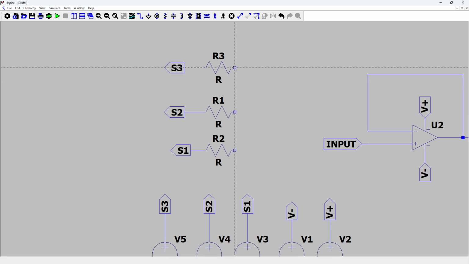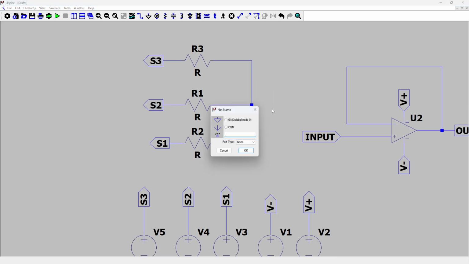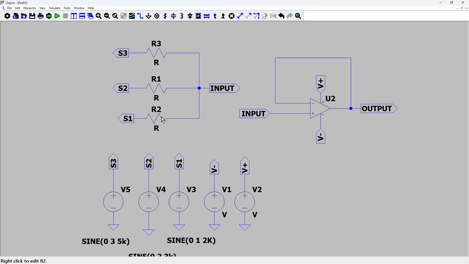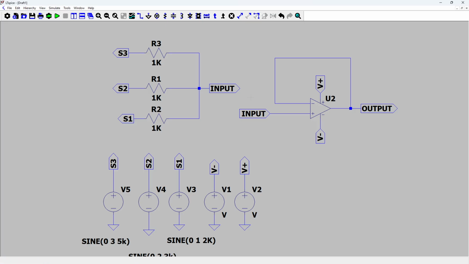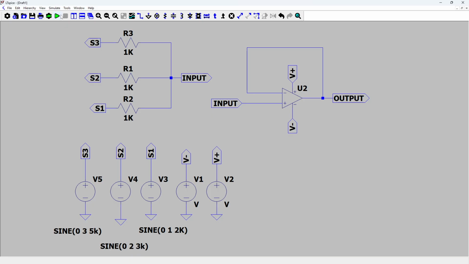So from that, now I'm going to have all these connected to the input. So I'm going to just say input. Then I'm going to output, because it's an output to that. So instead of wiring everything, you can see this. So let's have a value of 1k here. Then also here a value of 1k. Also here a value of 1k.